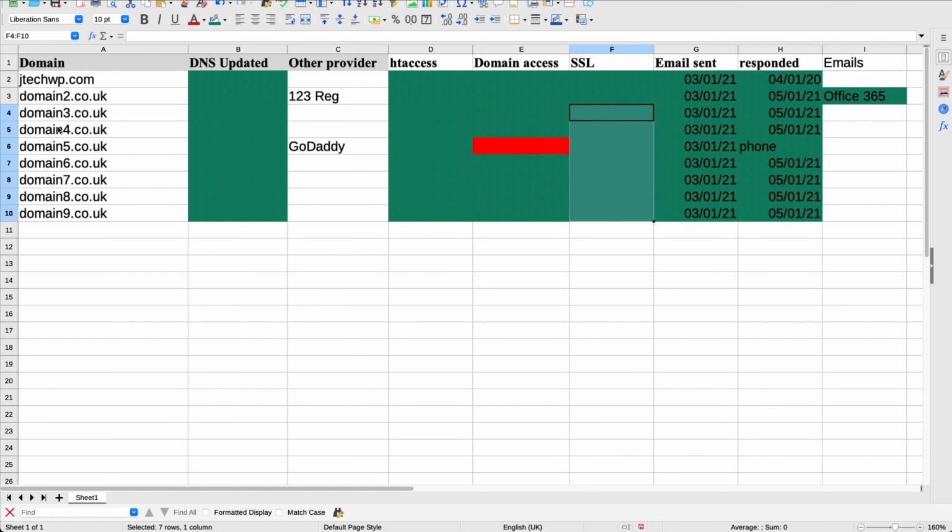And eventually your sheet should look something like this, so this should all be green. Anything you haven't done, you can always go back and check it. I know we've done this, so the client's given me access, I can tick that as green, and it's now done.